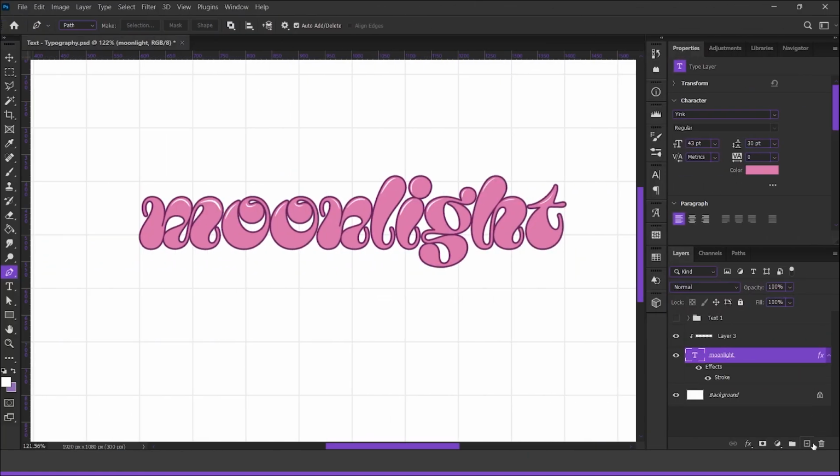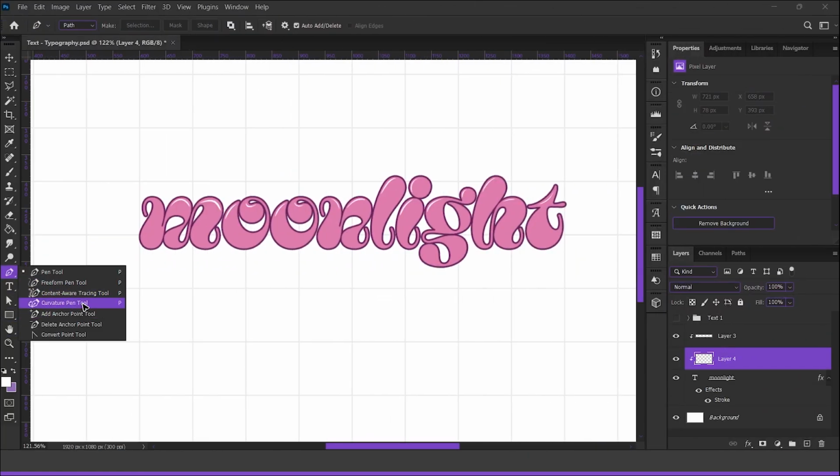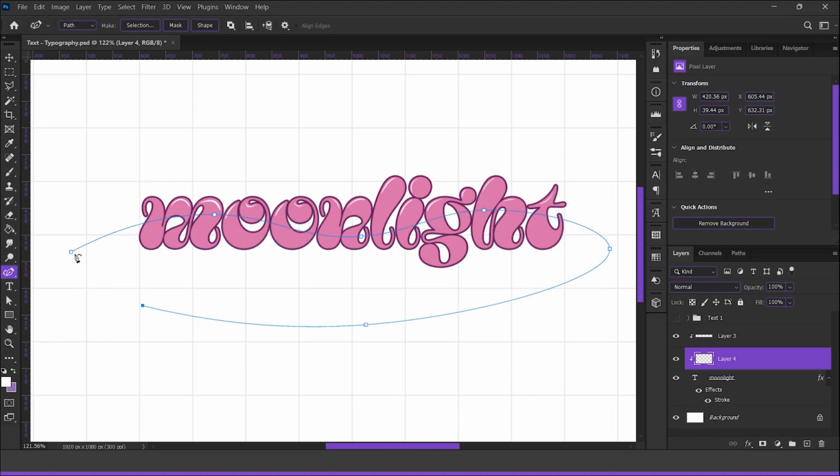Alright, make a new layer between those two and select the Curvature Pen tool by right-clicking on Pen tool. Make the shape as I did, and as always, Ctrl-Enter for making selection and Alt Backspace to fill it. Change blending mode to soft light and decrease the opacity.